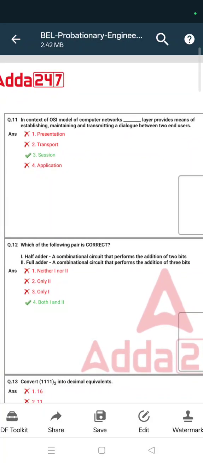In the context of the OSI model of a computer network, the dash layer provides means of establishing, maintaining and terminating a dialogue between two end users.